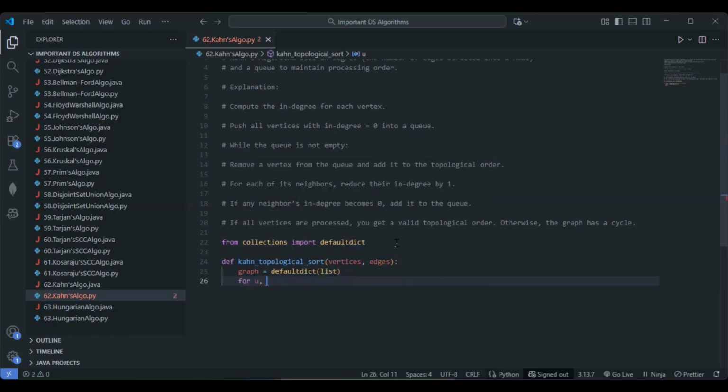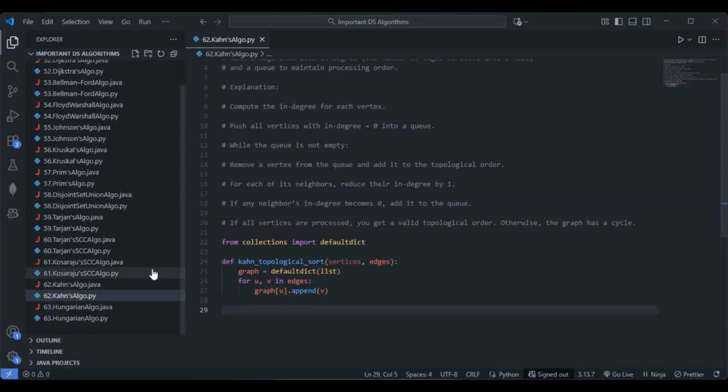Now let's consider edges: u comma v in edges, basically one edge to another edge, right? Now let me go with graph of u, but we have to append the v to u, right? So I'll just go with append. This is simple. Suppose for example the edges are 5 comma 0 and 4 comma 0, so we are going with 5 to 0 and 4 to 0. For this one, graph of u dot append of v, I'm explaining here. This is fine. Let's move on with the next step.